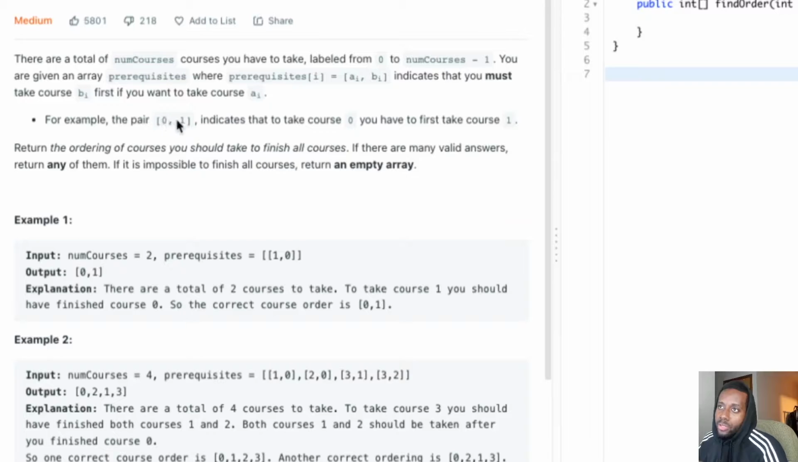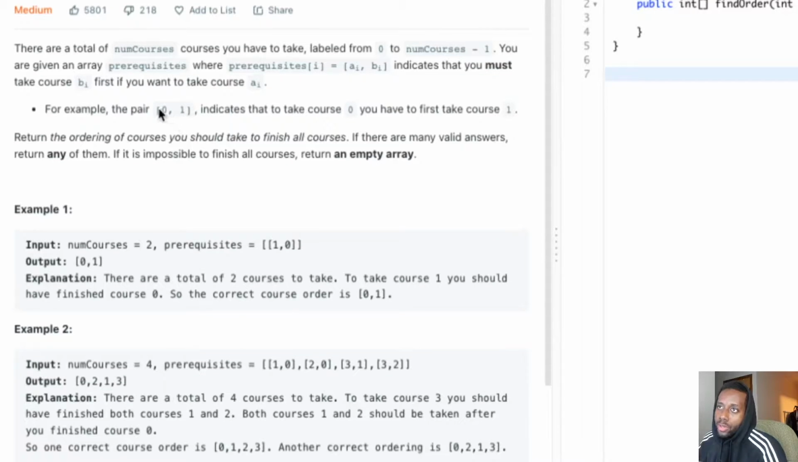For example, the pair 0, 1 indicates that to take course 0, you have to take course 1 first. So that's what they're showing here. If I want to take course 0, I have to take course 1 first. Very, very important. You understand that, right?